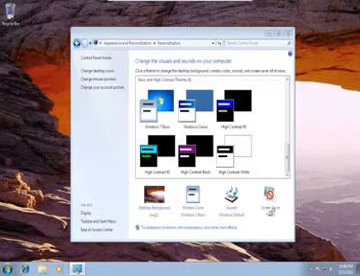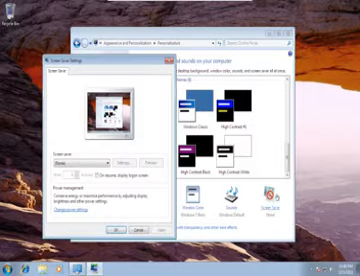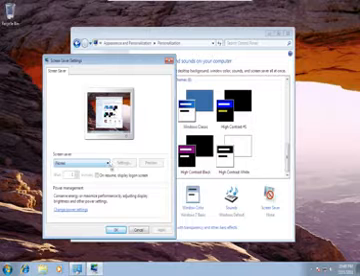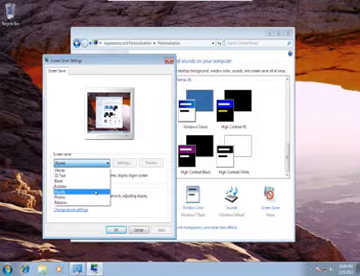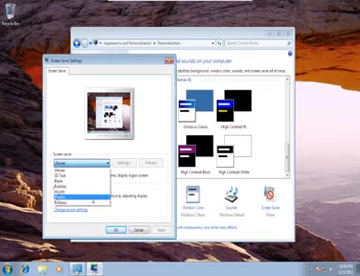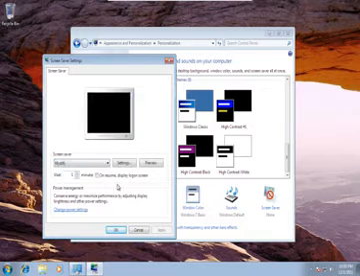And screensaver. Right now there is no screensaver. That's why there is the circle with the red line through it. Let's see what's different. The really stinky thing you'll notice is that Starfield Simulation used to be standard, and it's gone. So, Mystify. Let's see what Mystify does.